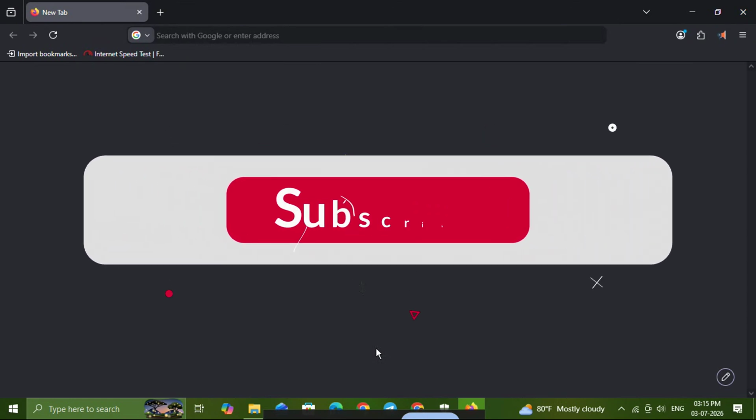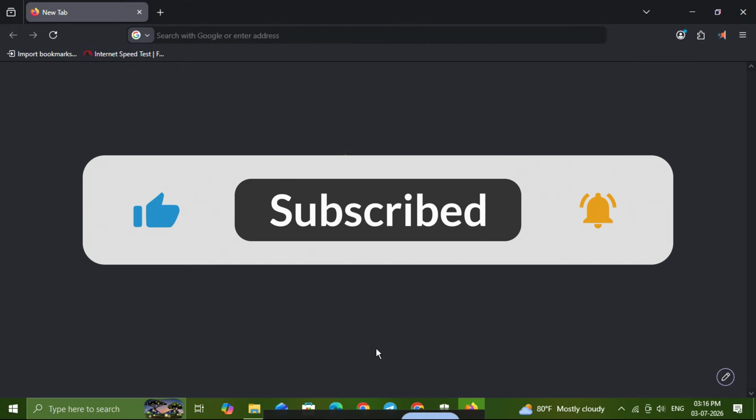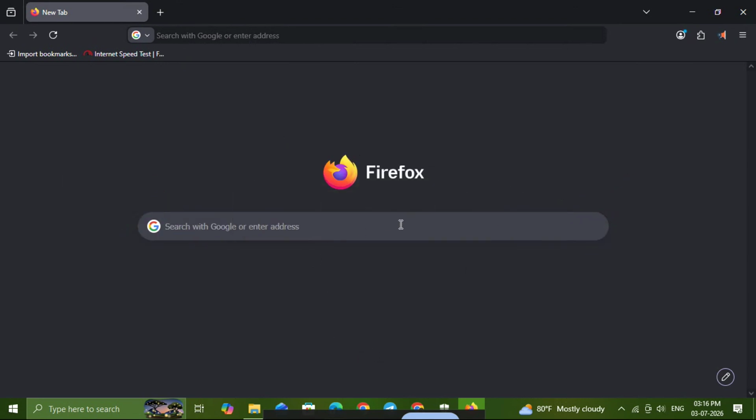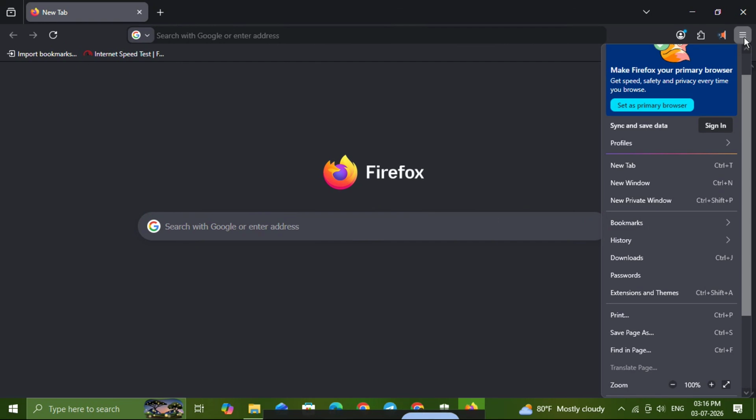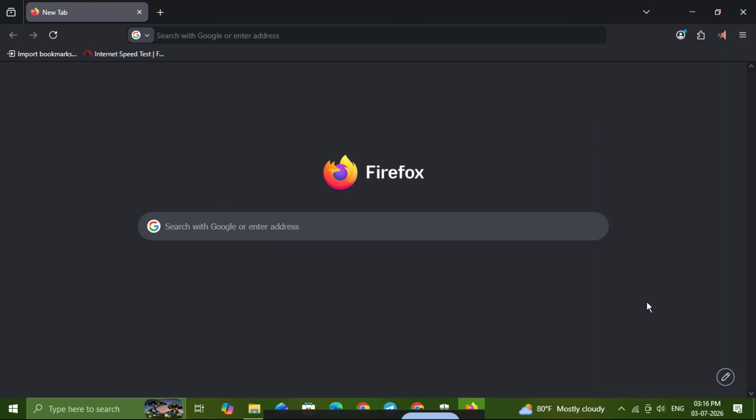First, open Mozilla Firefox on your computer. Once Firefox is open, look to the top right corner of the browser window and click the menu button, which looks like 3 horizontal lines. This opens the main Firefox menu, where you can find all of the browser settings and tools. From the menu, click Settings. That will open the Firefox settings page in a new tab.